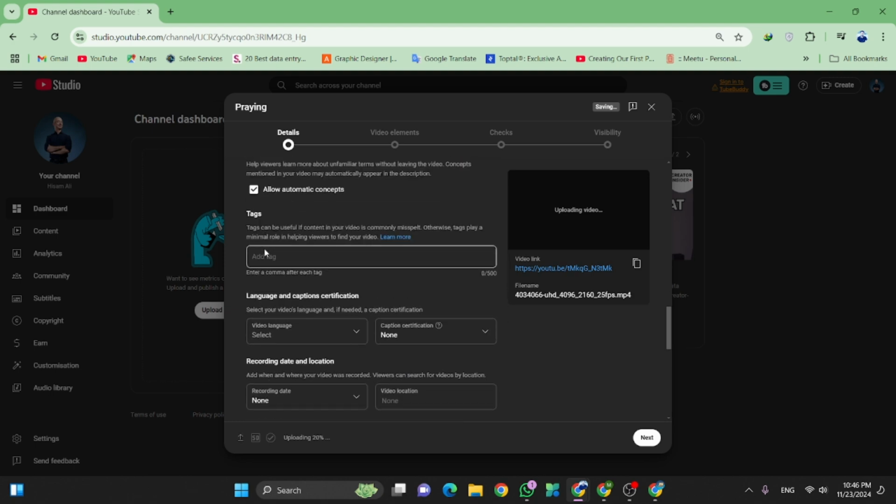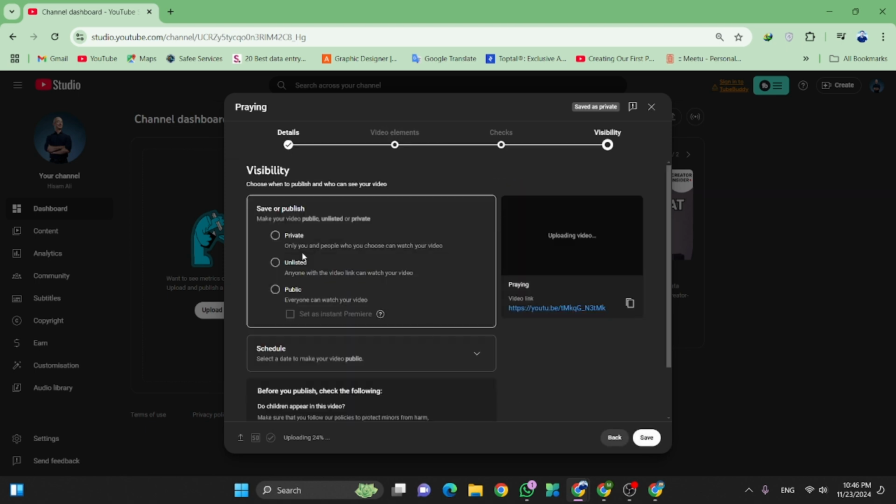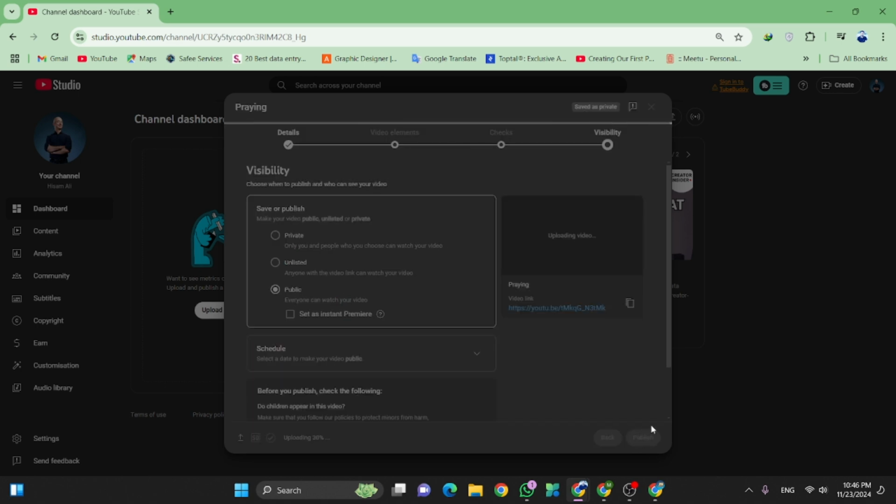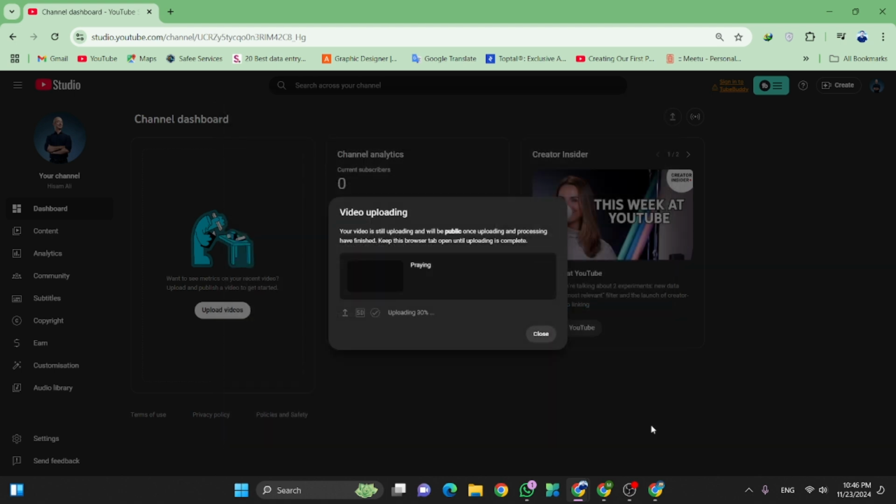After doing all these options, we have to click on next here, then next again, and now you have to choose the visibility here. I'm going to choose public, and now simply we have to click on publish, and the video will be published. So in this way you can upload a video on YouTube.